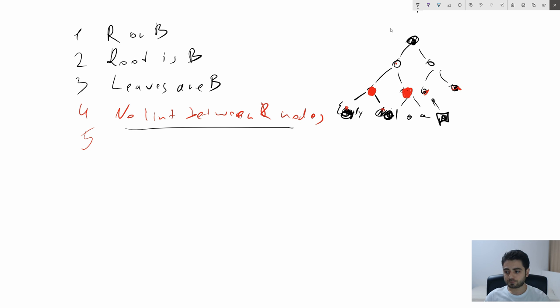Okay, so the fifth rule is actually very, very interesting. It says that every path from the root node, from this one, to the leaf nodes, to the empty ones, and this is also the reason why you have to have those empty nodes, contains the same amount of black nodes, right? So if you go here, this one is black. Okay, this is actually not a red black tree. Ignore that tree. So you have black, right? Then you can have black here. You can have black here.